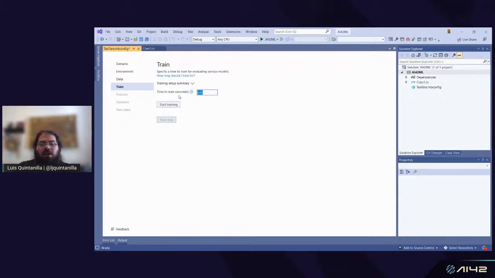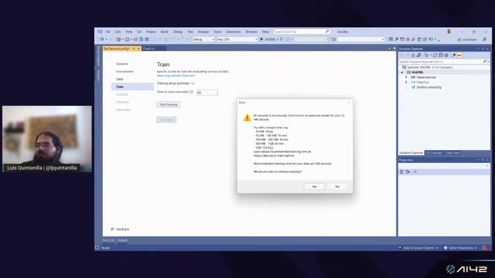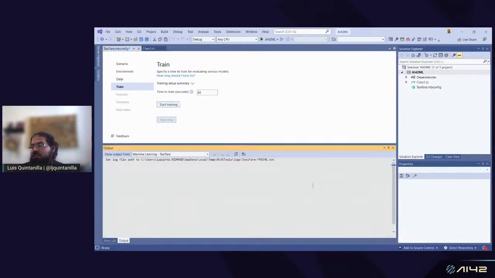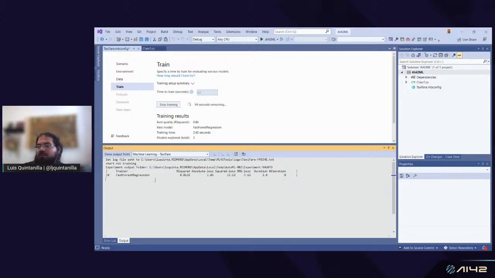Now, we don't have 10 minutes, so I'll just put it for 60 seconds instead, and I'm going to start training. You're going to see a prompt here telling me, hey, you have a pretty large data set. Are you sure you only want to train for 60 seconds? And I will say, yes, I do. You're going to see that a countdown starts and the output window opens up here.